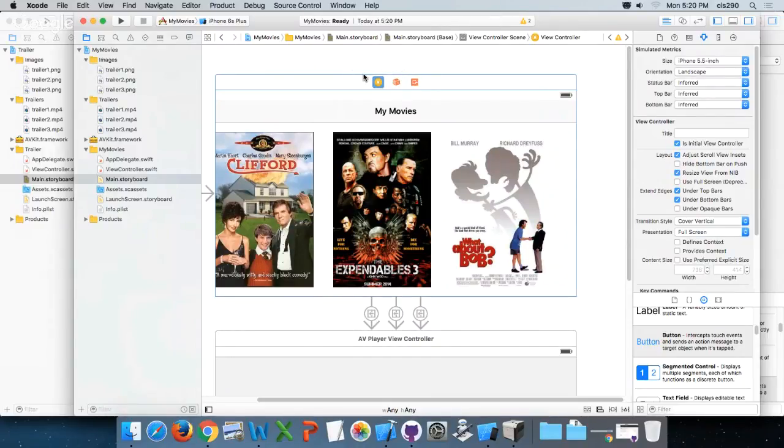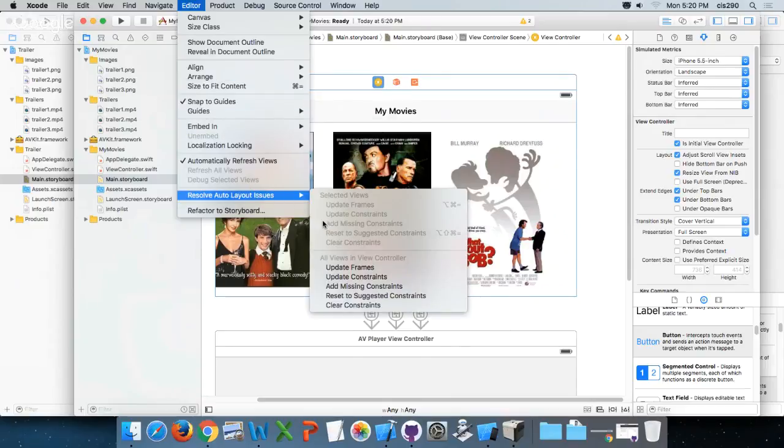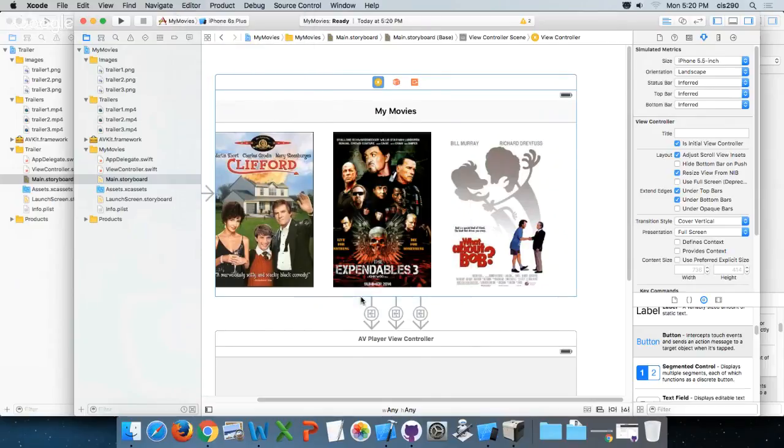Just do what it says in 21. Go to the Editor menu, Resolve Auto Layout Issues, and Reset to Suggested Constraints. Okay, now you can go ahead and do a Command R and test it. If everything was bound right and coded right, it should be working fine.